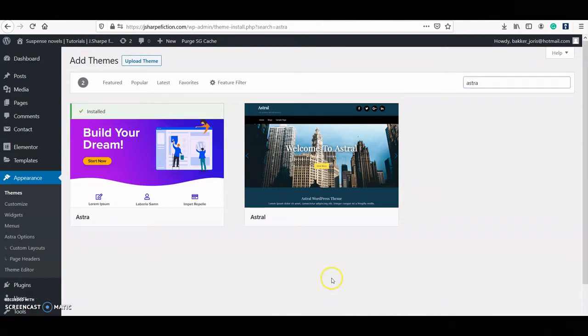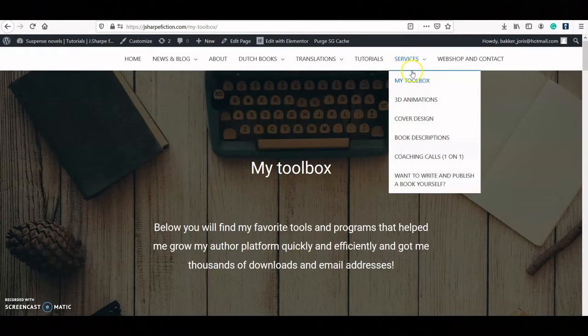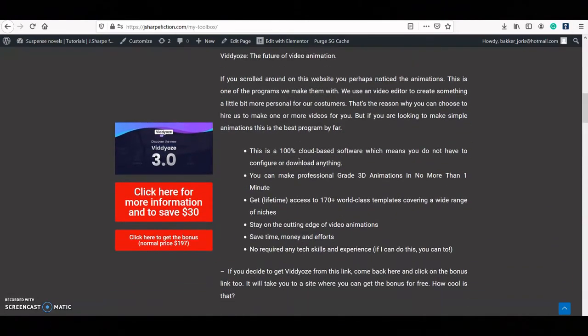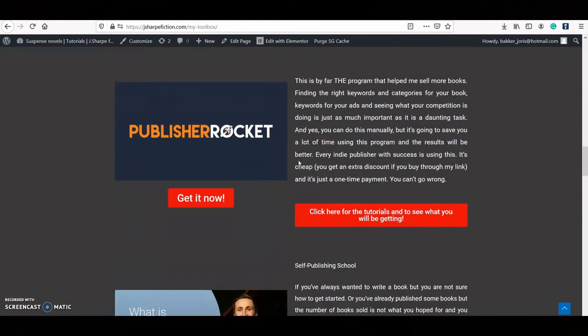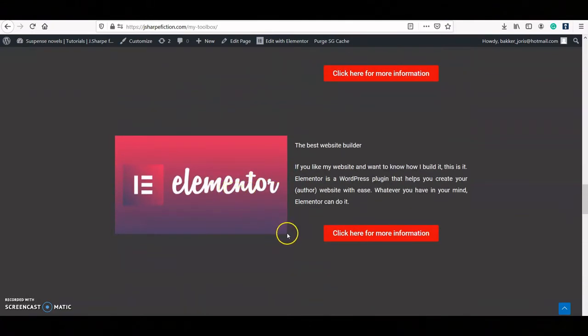Since we're busy with downloading anyway, let's download the Elementor theme as well. You can do that by going to Google and typing in Elementor. You can also go to my website, to my toolbox right here. You go to services, toolbox, and if you scroll down, you see certain things that I use as an author and as a publisher, as well as Elementor. And you can click here for more information to go to that website.